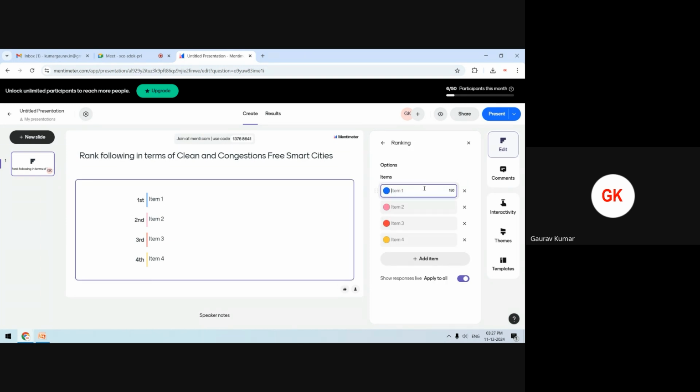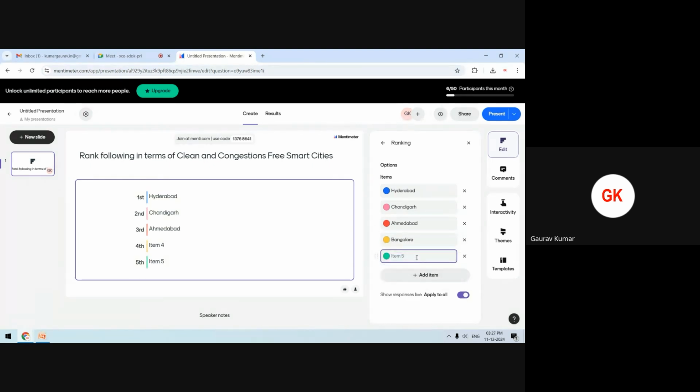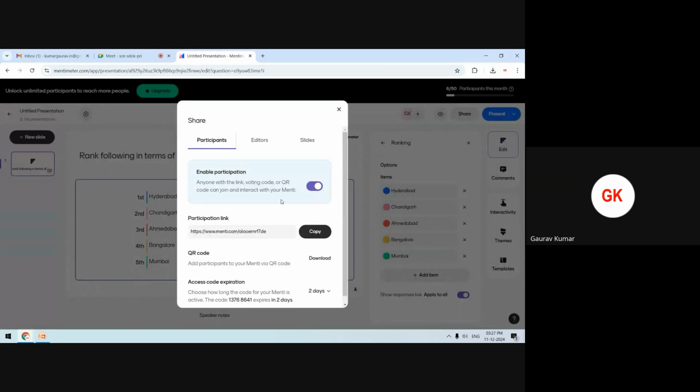First item is Hyderabad. Second, in terms of cleanliness and congestion free. So just a few random options I am giving. There is no specific motive to give these options. It is just randomly I am giving here. Ahmedabad, Hyderabad, Chandigarh, and Mumbai.